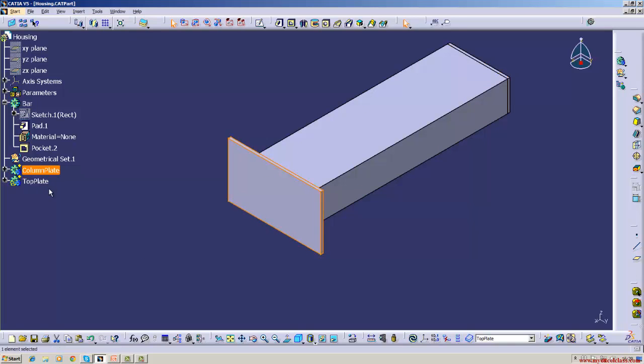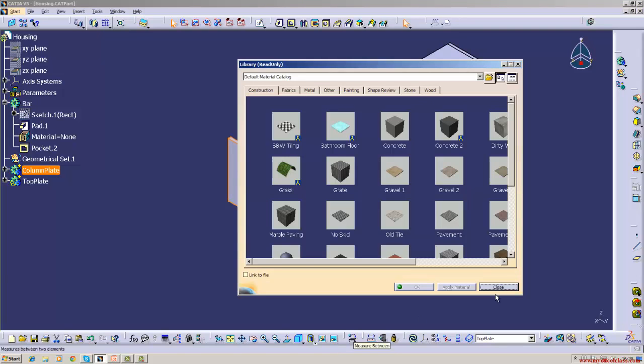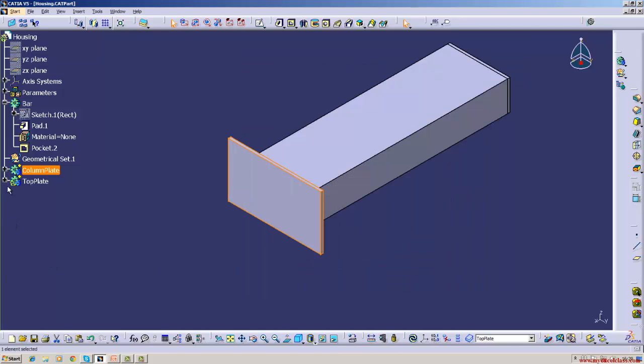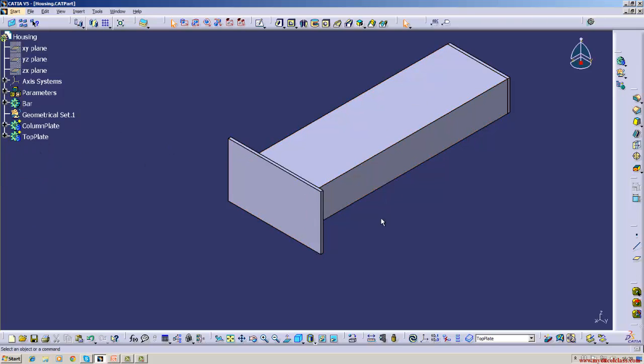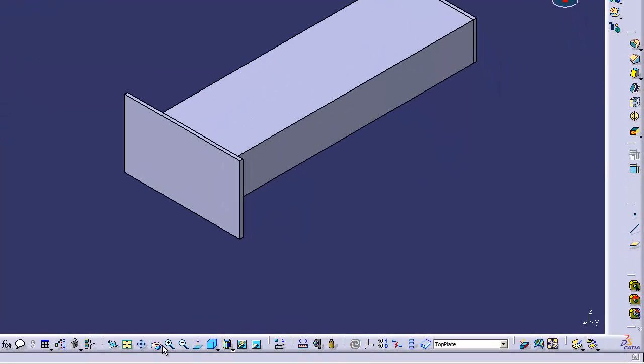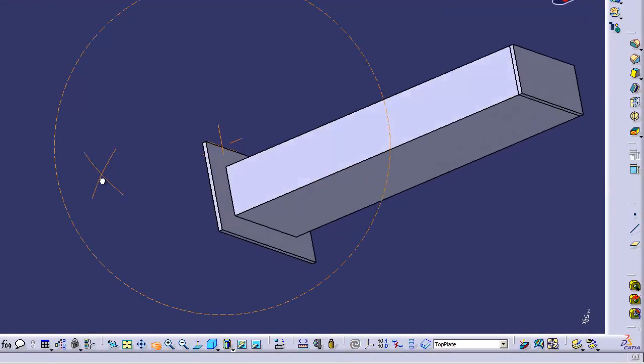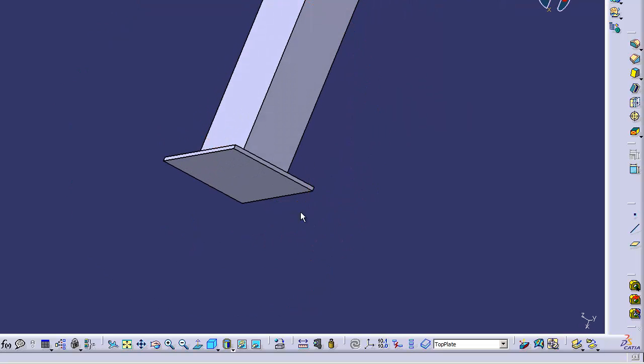We can assign some other property for this. It is some other material and select here like that. Okay. Suppose you select property here, then the whole thing, including the top plate, bar, column plate, everything is of steel. Okay. This is how different parts can be made at the same time.